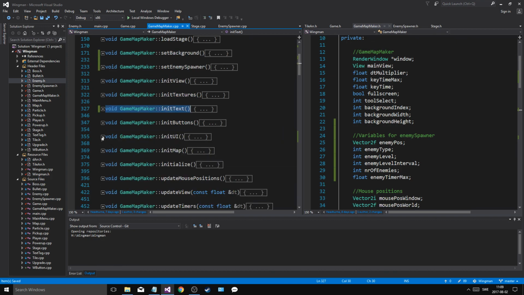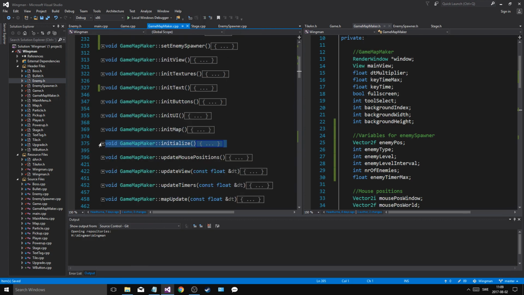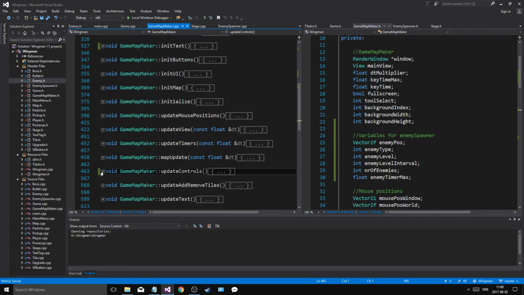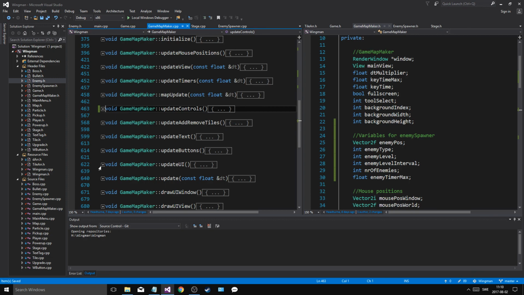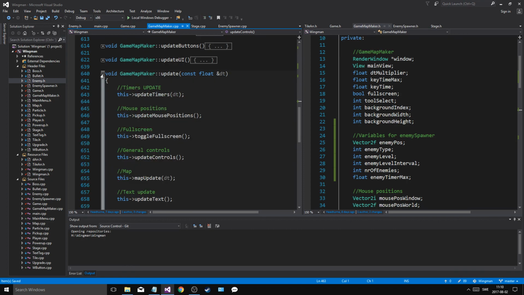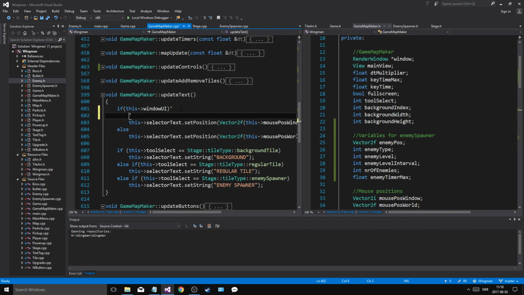And then I think it's in init UI where we do init text, no? It's in initialize where we initialize everything. And then update, I think it's an update, mouse position update view, update timers, map update, control update UI. This selector update, update text. Oh, cool.